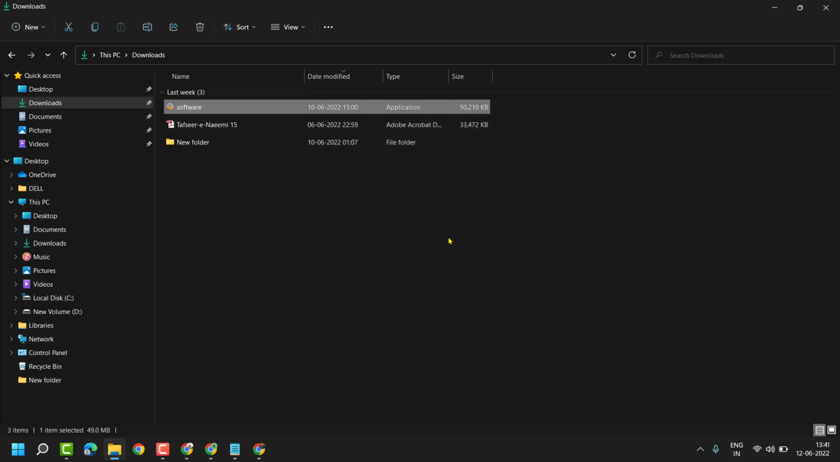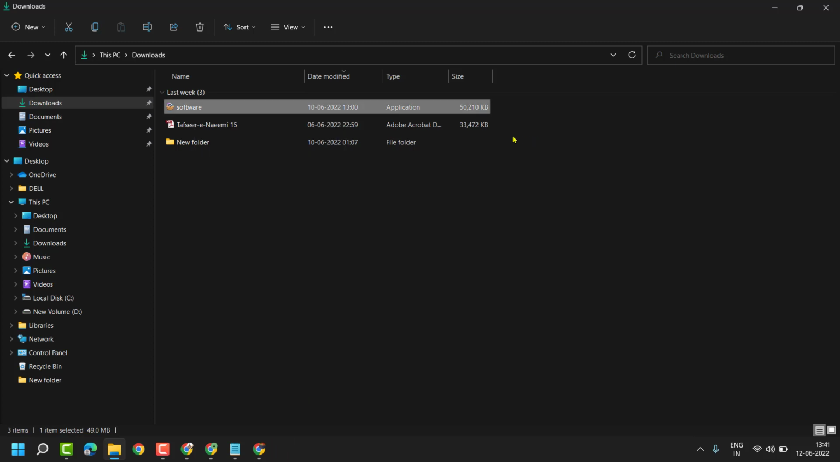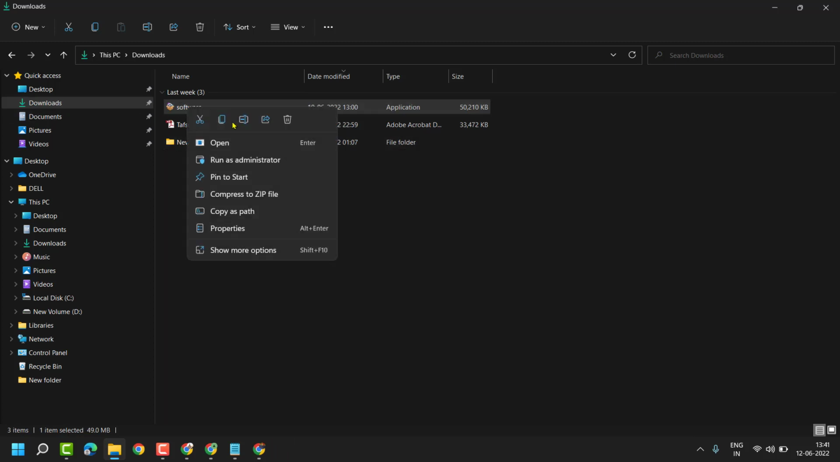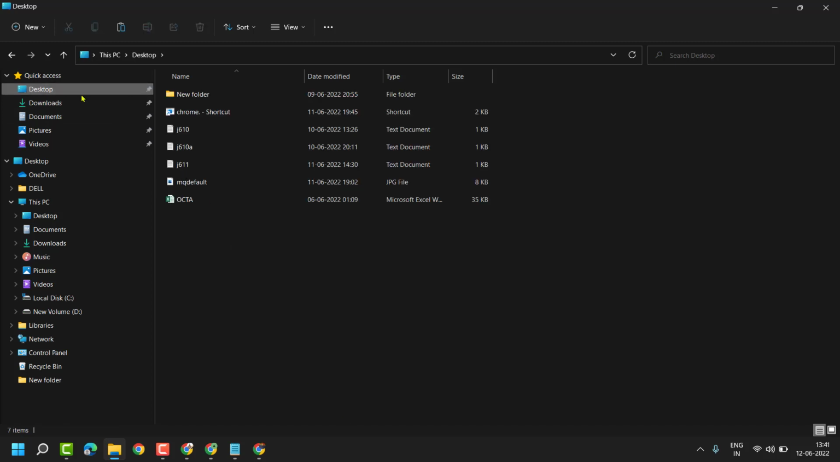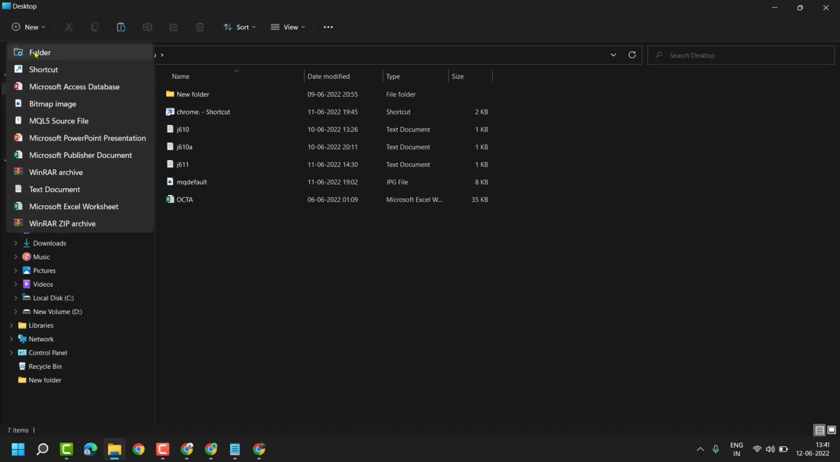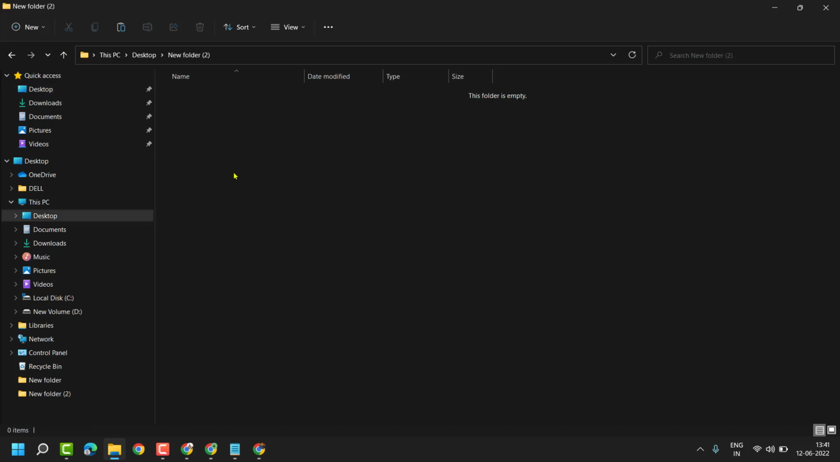And if this method does not work, copy this setup file. Now on the desktop, create a new folder. Now paste that file here, this setup file. Now try to install.